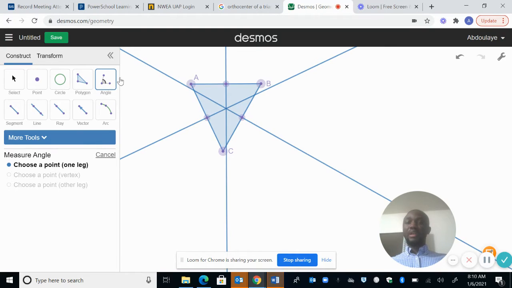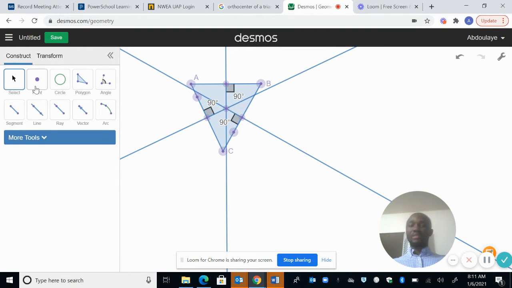And then I'm going to measure the angles to let you see that they are really 90 degrees. Click angle, click this point here, and then click here. See, 90. You can as well click here, click this angle, click somewhere here. See, 90. You do the same here as well. Click here, click this angle, click this midpoint. See, 90 as well.